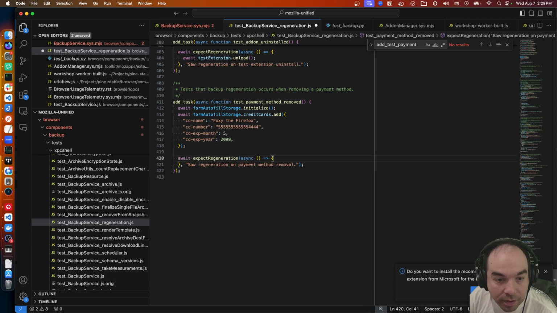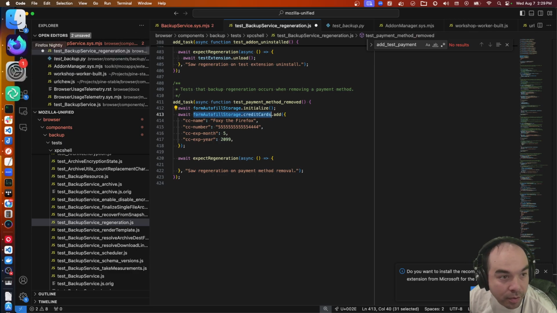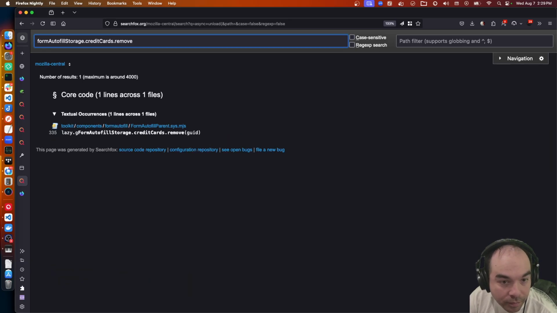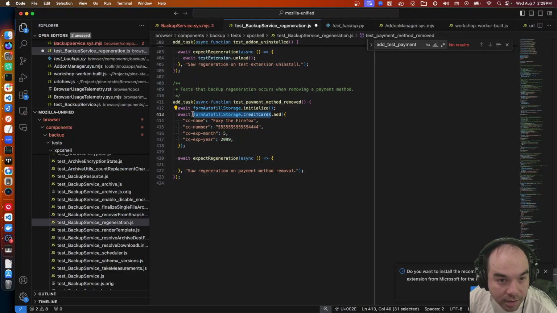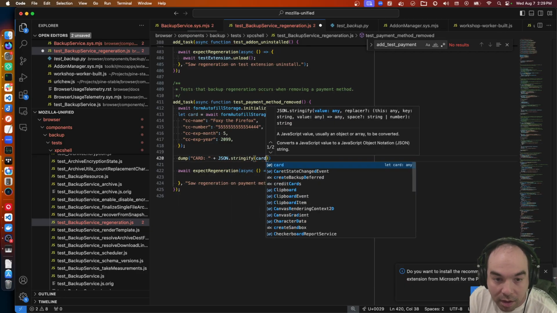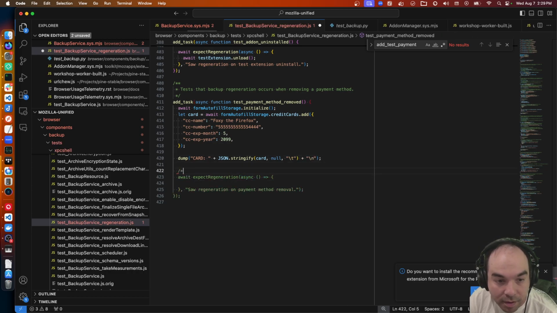Okay, so we need to figure out how to remove that credit card. FormAutofillStorage credit cards remove takes a GUID. So does credit cards add give me a GUID? Let's find out. Card equals dump card, JSON stringify card null. And then we'll skip this part.